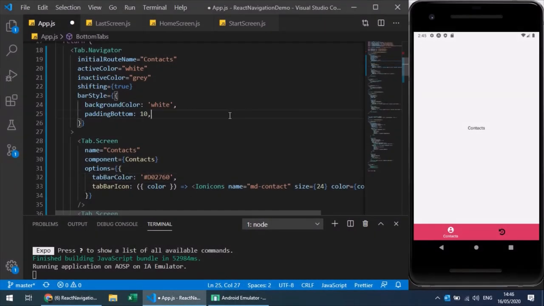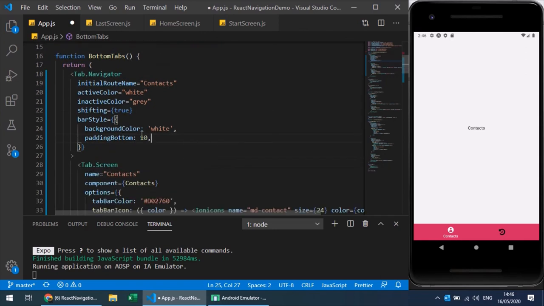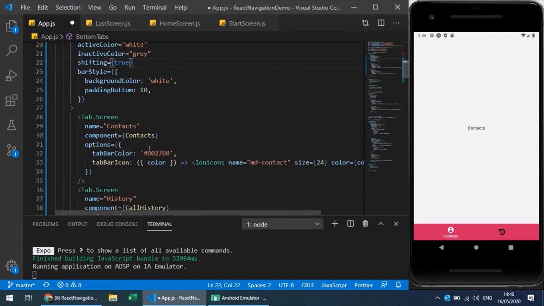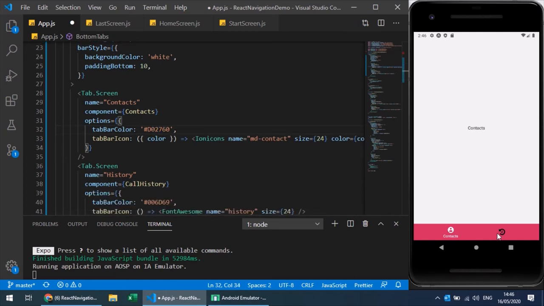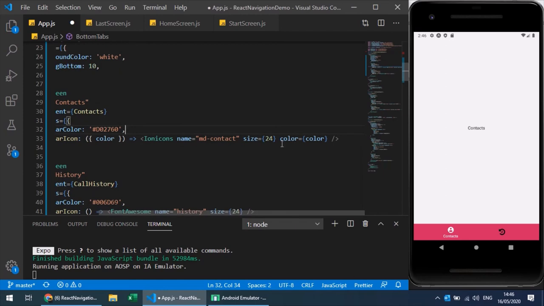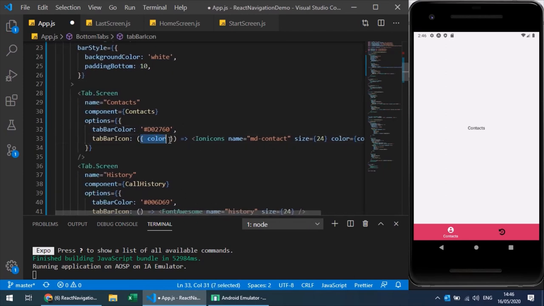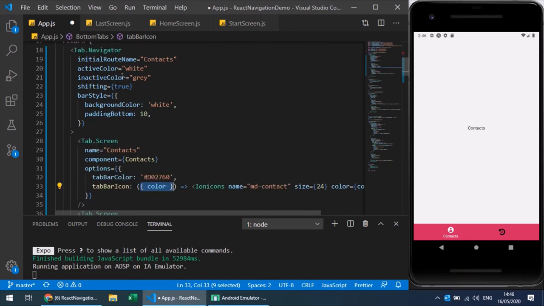So I have made some changes in the bottom tab navigator. One thing is that if I make shifting true, we will have a nice ripple effect, so it will shift the colors. And for the colors, I can have a different tab bar color for each screen. For the contact, I have this color over here. I also want to display that color when it's inactive, it's gone, and if I make it active, it has the white color, and it's getting the color through the color prop over here. In the history, the active color is white, and the inactive color is gray.